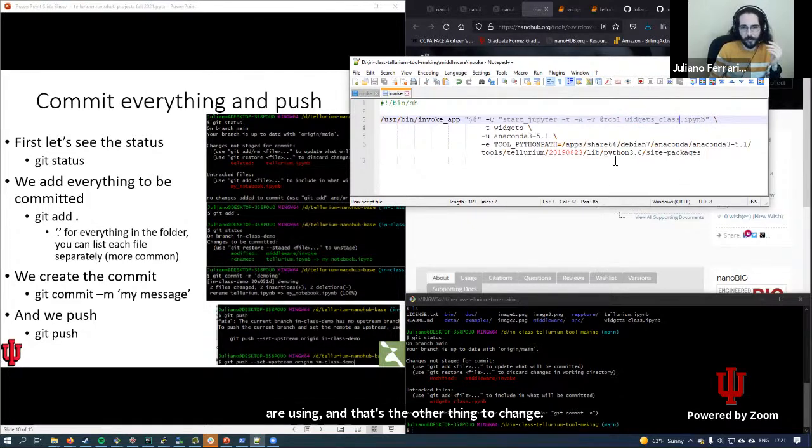You can either change the contents of tellurium.ipynb, or just change the whole notebook, either way. And the other thing to change is the dash T lowercase here with the short tool name. And then the rest of the commands is using this environment. So it has a bunch of Python commands in it.